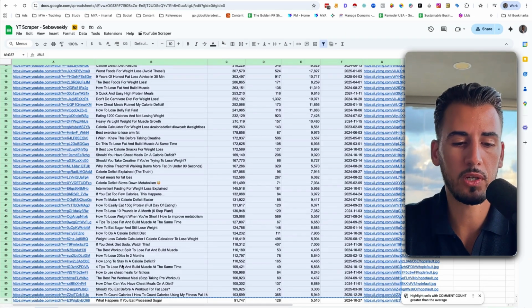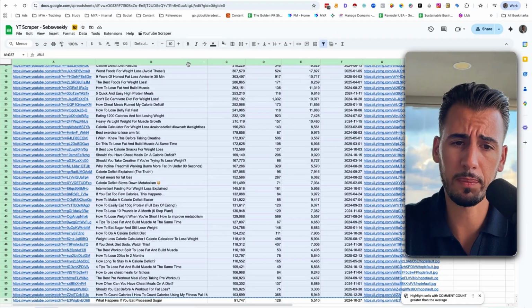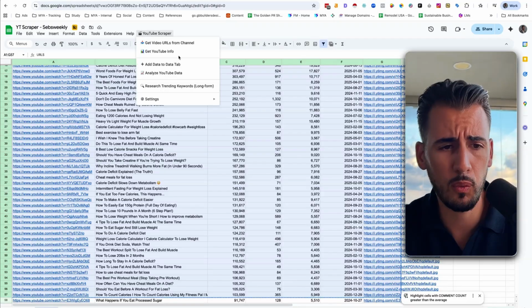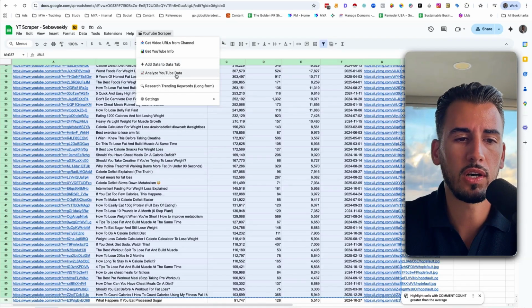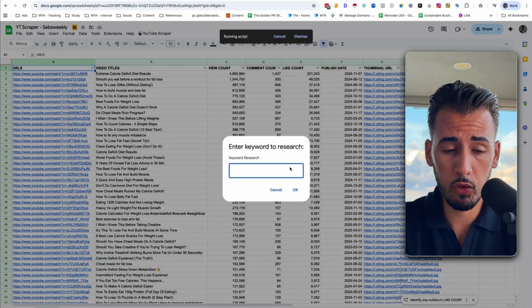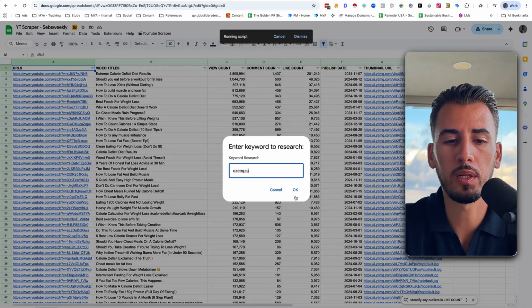To round this off, I want to show you guys one last thing with this tool that you can do, and that is actually pretty sexy. So let's assume you want to create trending topics. We have another crazy tool in here that is called researching trending keywords. Now what we can do here is type in a keyword, for example, Ozempic.